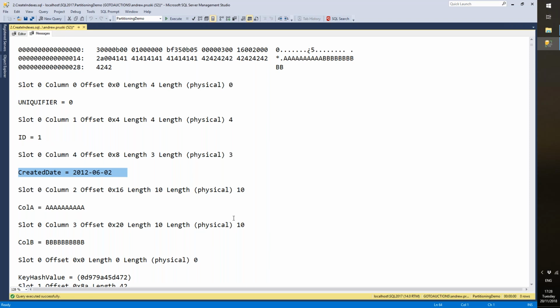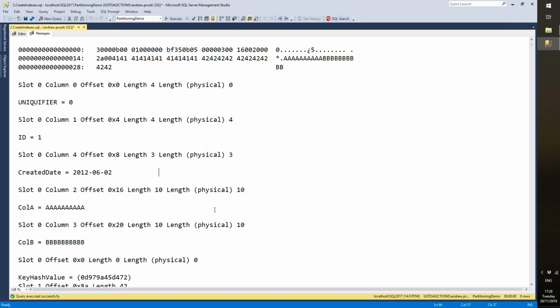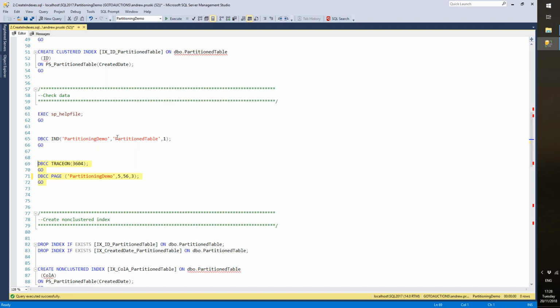Now, if this was a heap, the columns would have been in the order that they are in on the table. So we'd have ID, column A, column B, and created date. But created date is there. Created date is here because it has been added to the clustered index in the background by SQL. It didn't tell us it was doing it, but it's actually physically changed the structure of the data on disk because we've applied a non-unique clustered index to a partition table. So we just need to be a little bit careful about what's happening in the background here. That's something to be aware of when clustered indexes are being applied to a partition table.